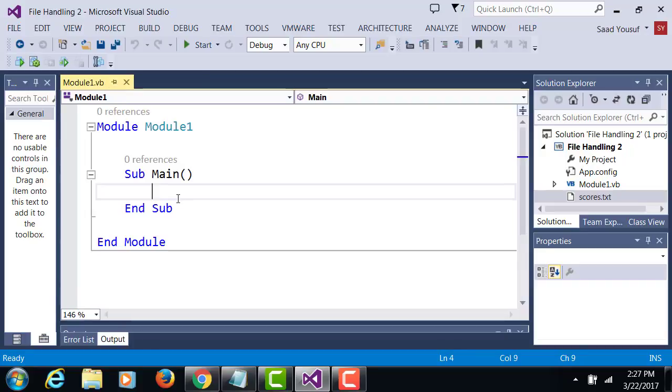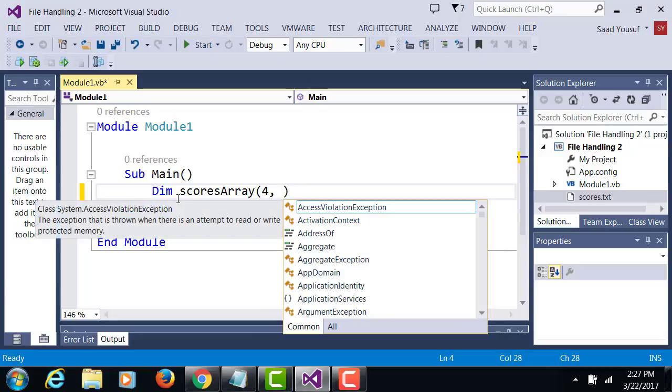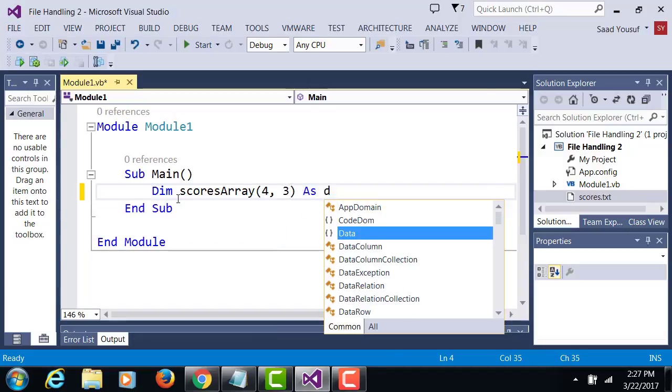So we are going to create a two-dimensional array called scores array, which is going to be based on the upper bound of rows and the upper bound of the number of items in each row.